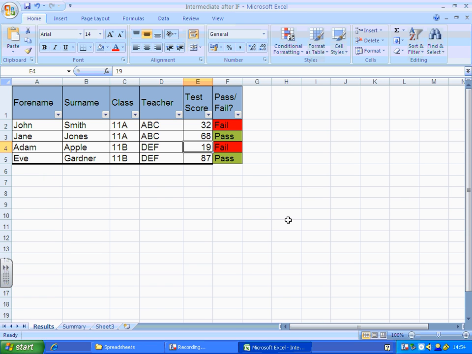If I change Adam's test result to anything over 50, that word should change to be pass, and the color should change to green. So let's try him with 51. Yep. Let's test it, because he shouldn't have passed if he only got 50. There we go. So that's working fine. So have a go at setting up your own conditional formatting.